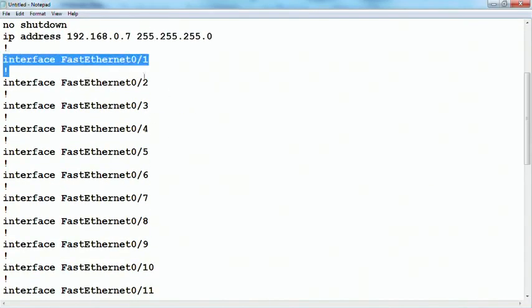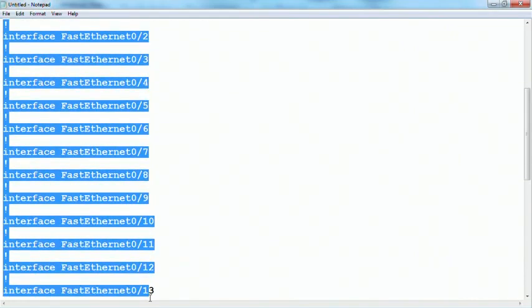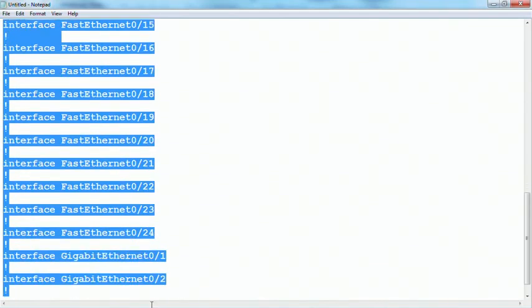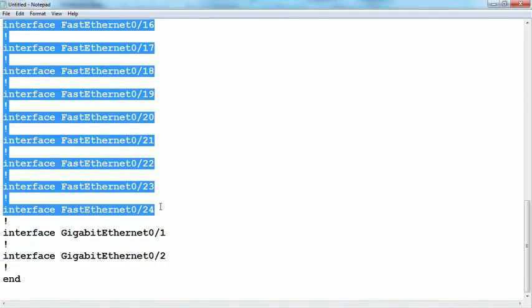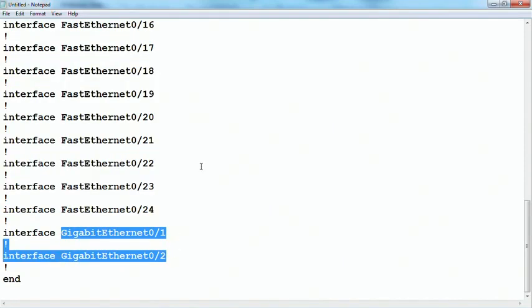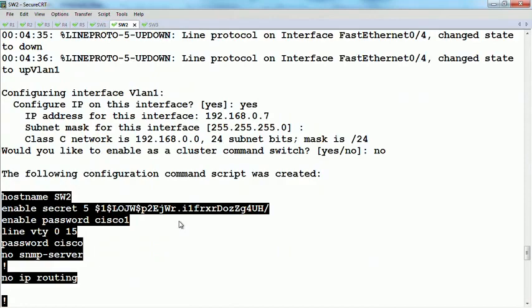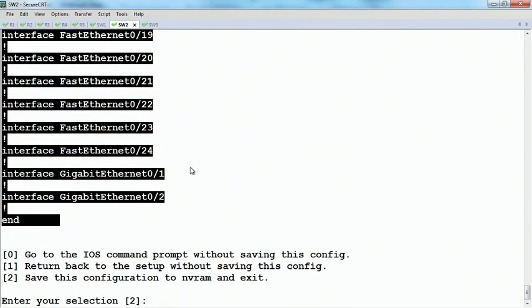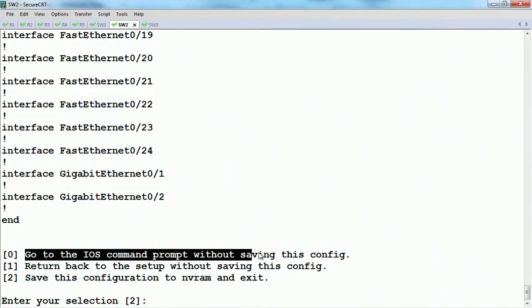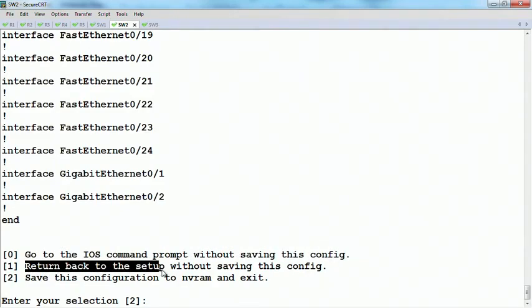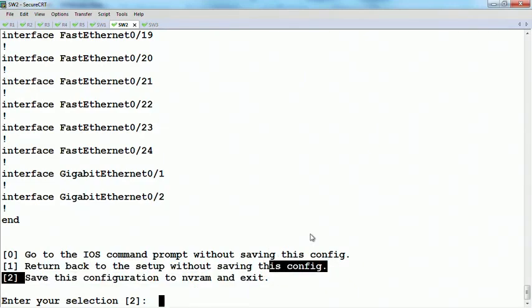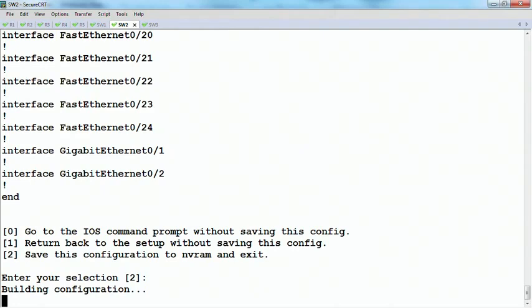Okay, the rest of the switching interfaces, these have a blank config. So we don't need to worry about any of these yet. So there's 24 ports of fast Ethernet, and then there's 2 ports of gigabit Ethernet. So now it says, what do I want to do? Do I want to save this config? Do I want to go to the command prompt without saving the config? Do I want to return back to the setup without saving the config, so start over, or save this configuration and exit? So let's do the second option, save and exit.